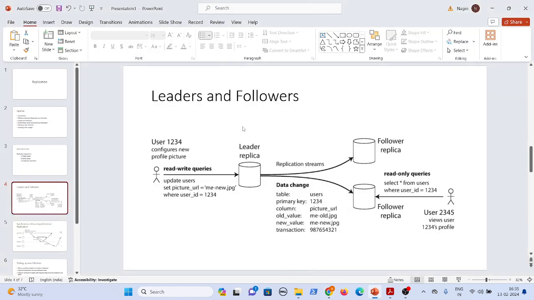Now, this is just an example. A user wants to update a picture URL. It will call the leader replica. The leader updates the new value to me new.jpg. Then it sends some information to the followers saying, I have updated my data, you also go and update it. That is when the replicas will update it. So you see here, replicas start updating.